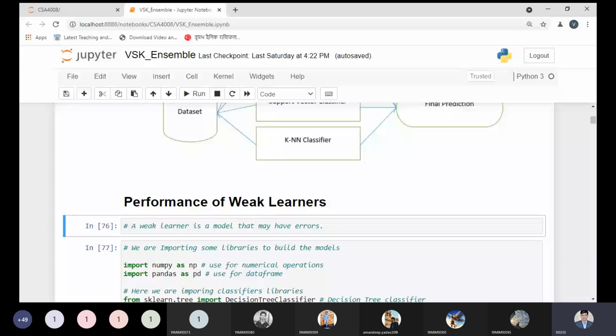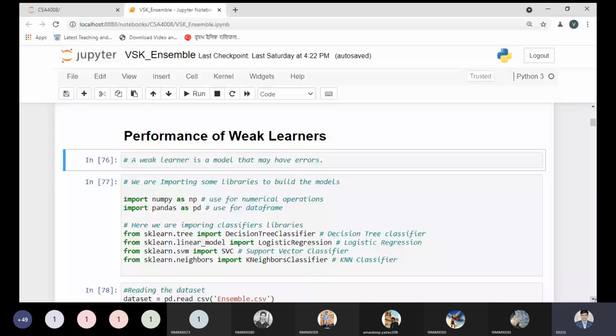So first, we are trying to import something over here. Before importing anything for building our model, let me ask all the people once again: is the definition of the weak learner clear? Just tell me right now. Yes, sir. Okay, good, good.